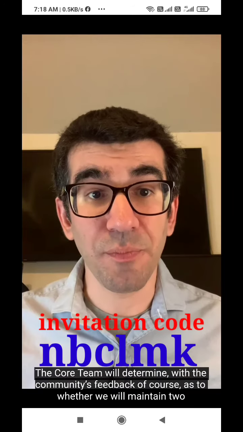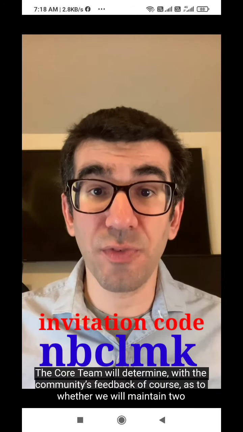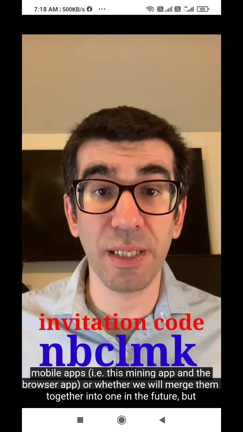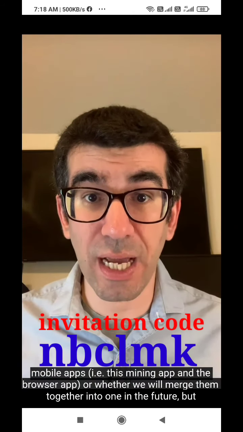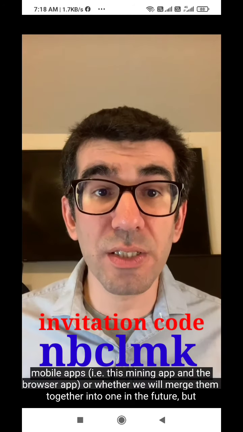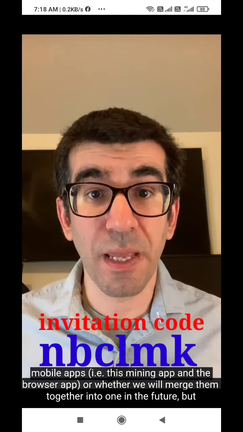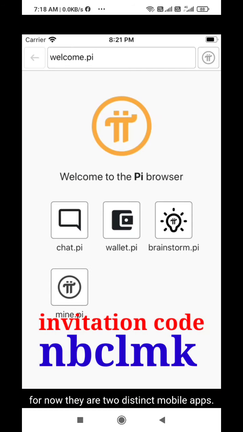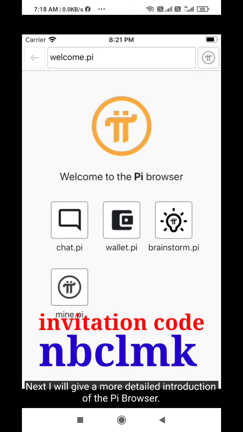The core team will determine, with the community's feedback of course, whether we will continue to maintain two mobile applications, like this mining application and the browser application, or whether we will merge them together into one in the future. But for now, there are two distinct mobile apps. Next, I will give a more detailed introduction of the Pi browser.